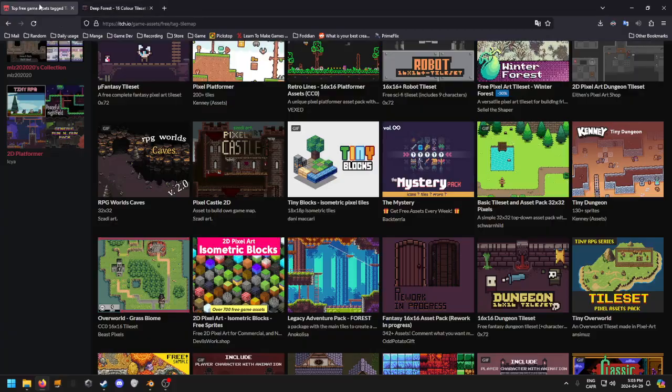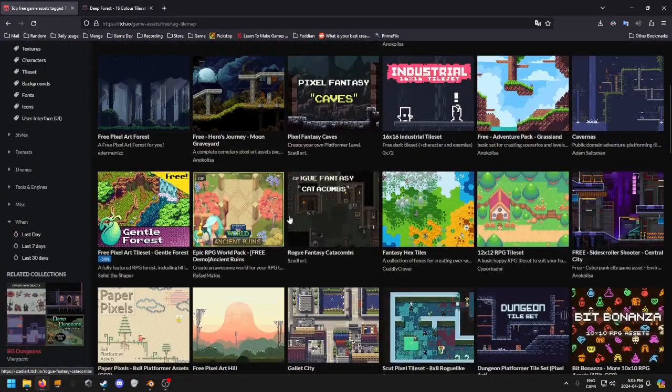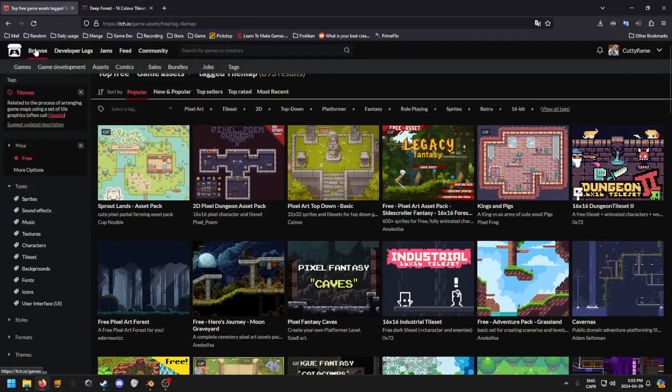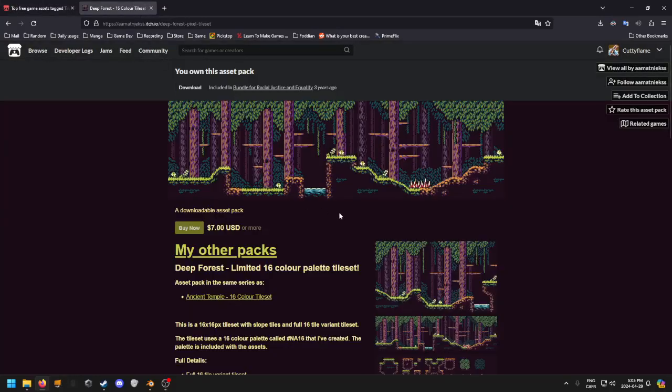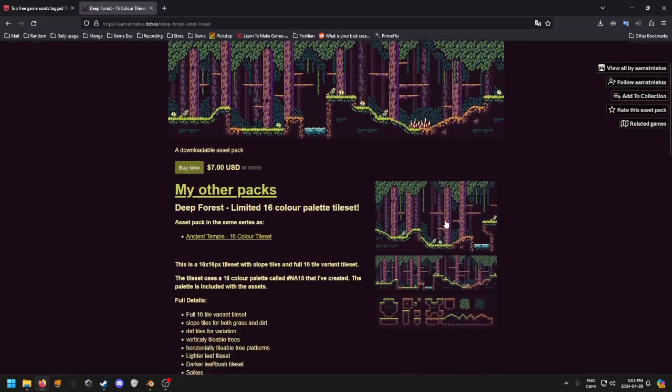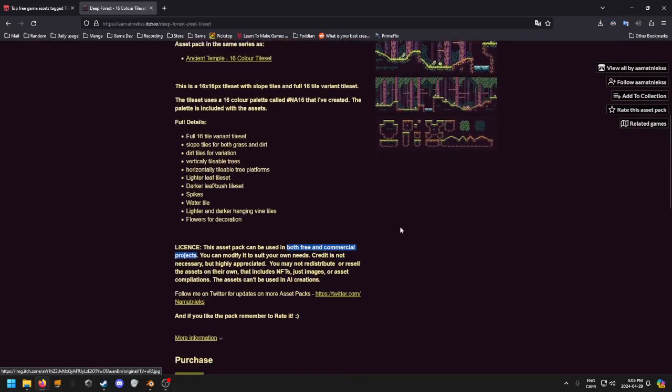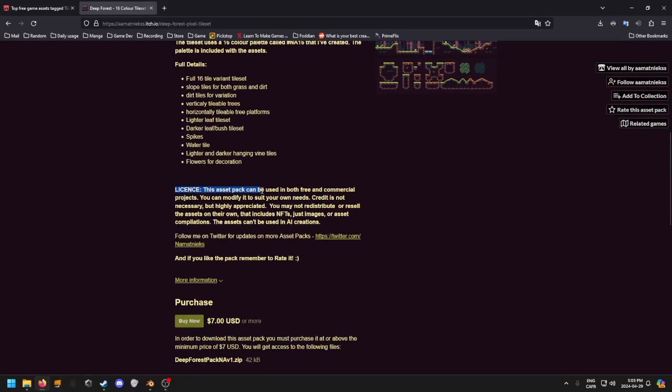Afterward, what you're going to do is get a Tilemap. I personally use itch.io: browse, assets, I press free, and then you can select the tile map. I personally already have this one in my inventory, so I'm going to use this one. It's important to check the license. For example, this one can be used in both free and commercial projects, so it's fine for what I'm doing.